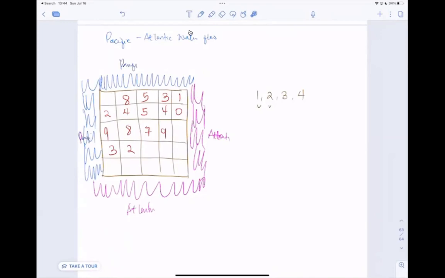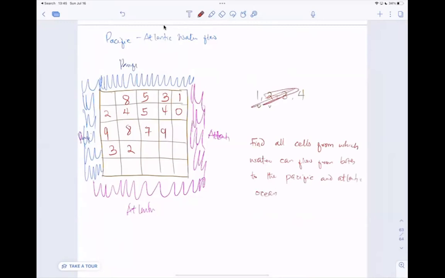Now the problem they want us to solve is to find all cells from which, I think these are like lands or anything you want, I'm just calling them cells, water can flow to both the Pacific and Atlantic Ocean. So basically what they want us to solve is to find a certain cell that water can flow from to both the Pacific and Atlantic, right?